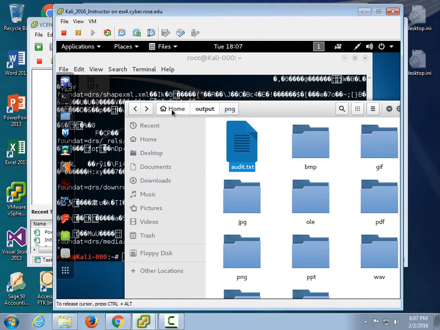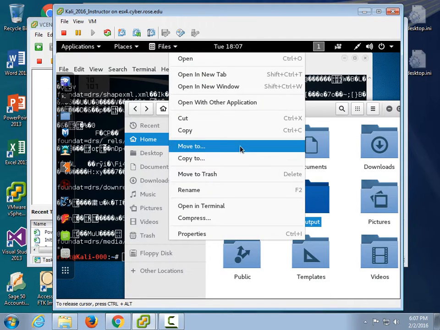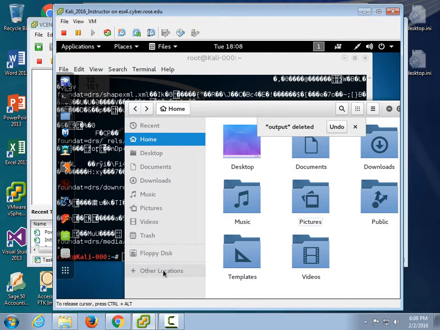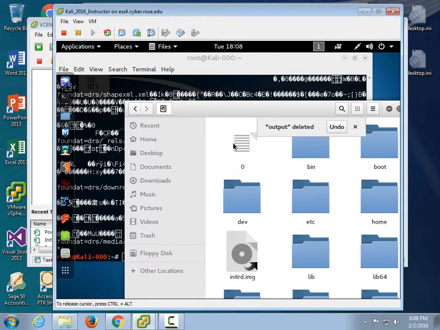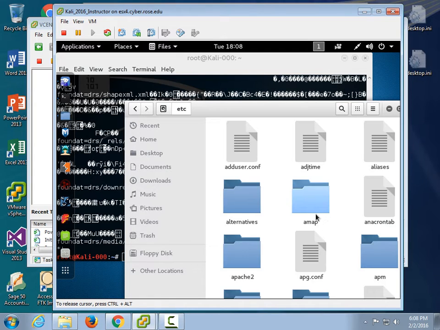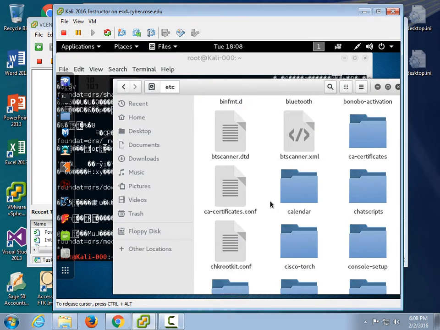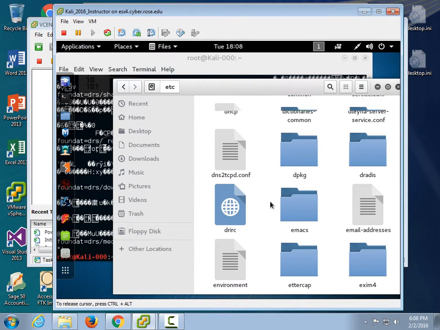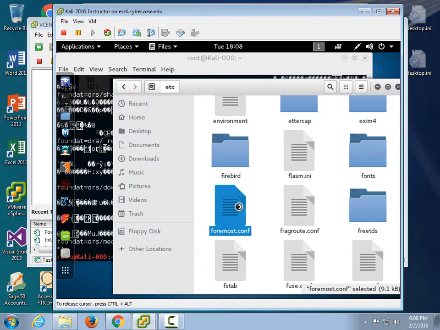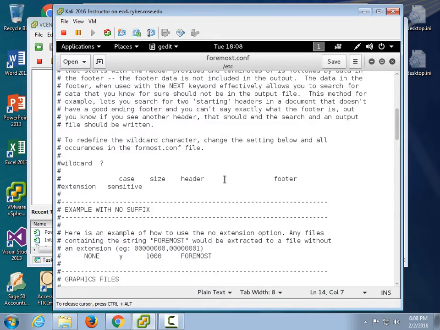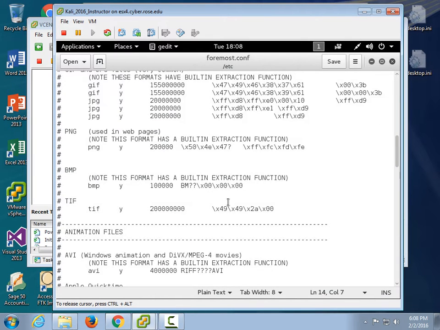Okay? Now, let's get rid of this. Oh, there, I couldn't find it. If you go down here to other locations, and then computer, then etc., you will find a file called foremost.config or conf. If you make your desktop bigger, you can actually have multiple of these open at the same time. I just can't because it won't fit on the projector screen. Here's what the foremost configuration file is, okay? First of all, everything with a pound sign means it's commented out. So right now, this configuration file is set to do nothing.